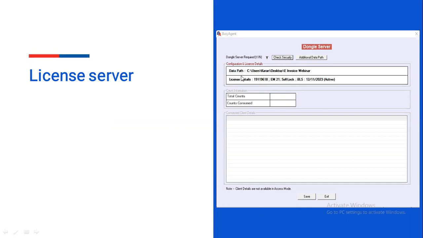After that, Busy will show the data path of the company, license detail, license number, which is Enterprise Multi-User 21. The version you are having, soft lock or hard lock, BLS date, everything will be seen here. And also it will show the number of counts. Suppose the license contains 11 counts, then it will show 11 counts. And counts consumed means how many users are now active. Suppose only 4 users are using the software, then this field shows only four counts.